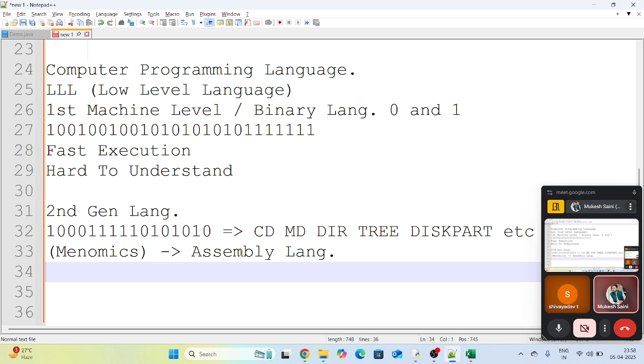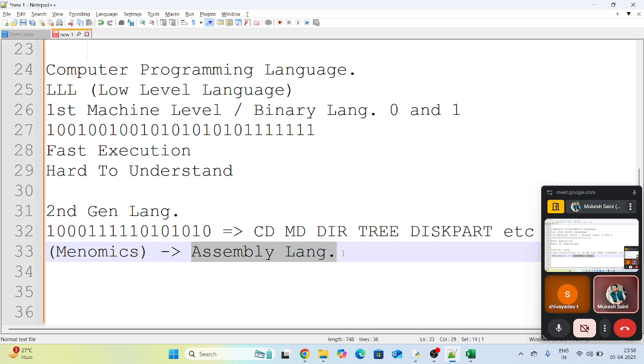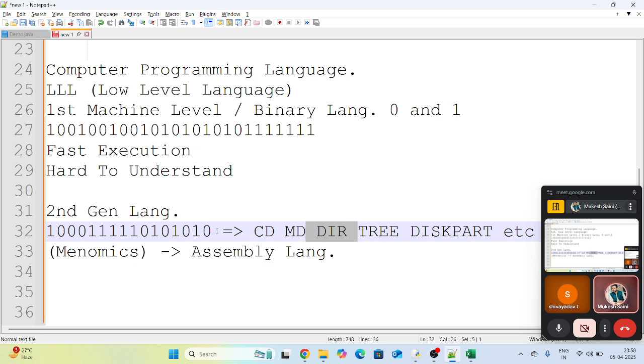Okay, how does assembly language work? In assembly language, we put a command like cd, md, dir, and behind a command we have some 0 1 codes, which is understandable by the computer, right? Yes.